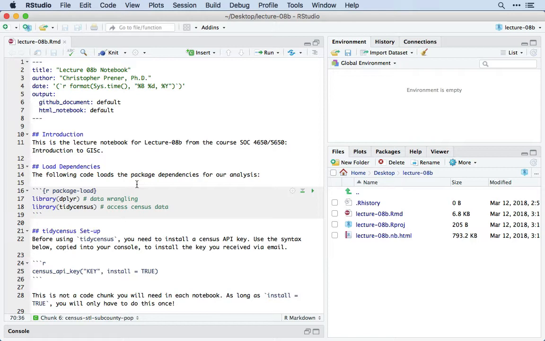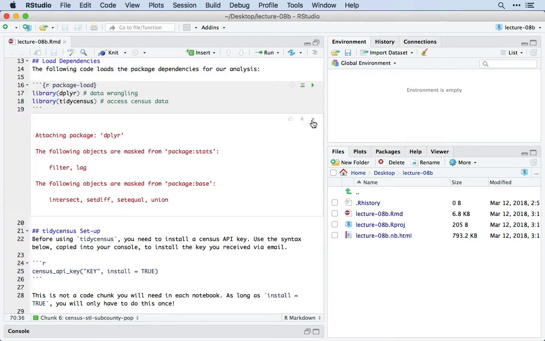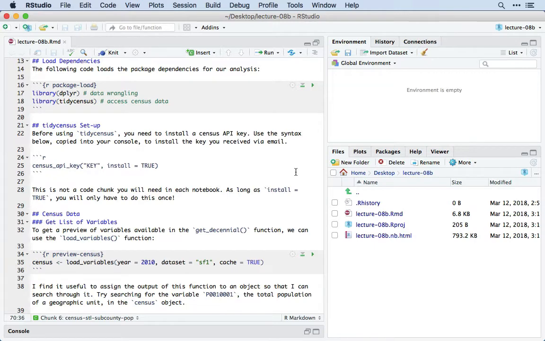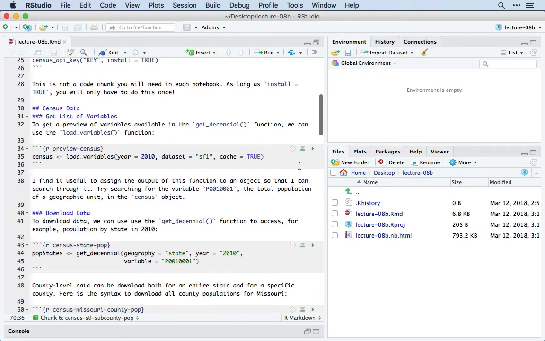There's a notebook available on GitHub for this session. And we'll start by loading the dependencies. This notebook requires two: tidycensus, the primary package we're working with, and we'll use dplyr just a little bit at one point. So we'll load both of those. We've already installed the API keys. So we'll go right to loading variables from the 2010 census. We'll get the data from the SF1 product and make sure we've cached the output. It will take a few seconds to download and load into your global environment.